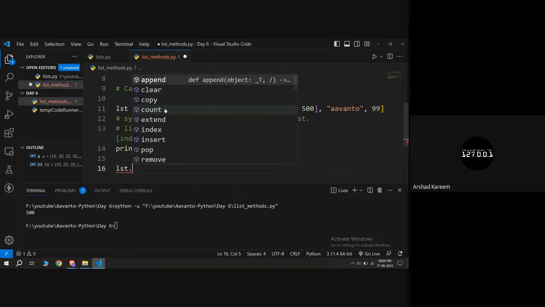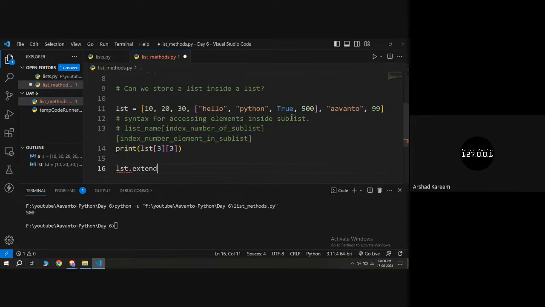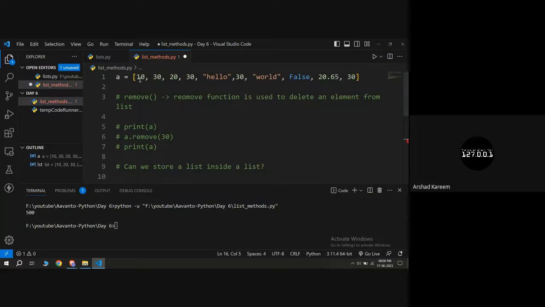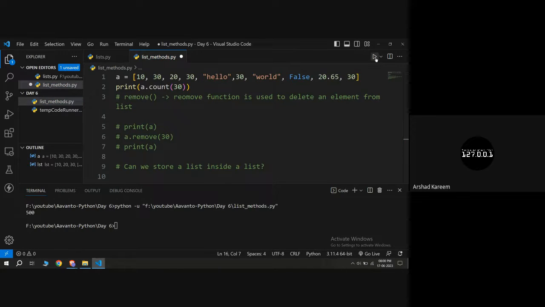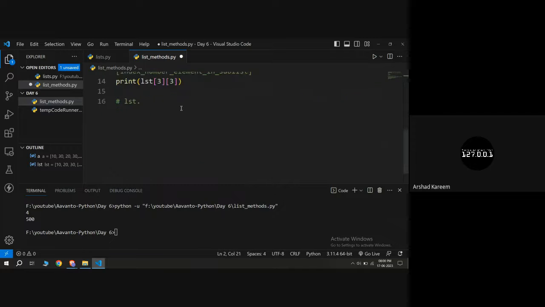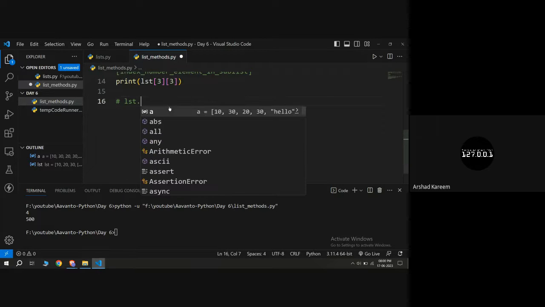And also we have seen the count function, which will return the occurrences of an element in a list. For example, if I say here a dot count of 30, then I will get output as 30 is present 1, 2, 3, 4, so 4 times 30 is repeating in my list. Let me show you, print a dot count of 30. Let me comment this line and run this program. Here I got output as 4.